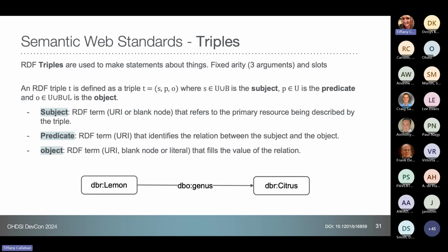But before we get there, another fundamental aspect of RDF is triples. These are edges in semantically rich knowledge graph structures. They're used to make statements about things, and there are always three arguments in them. An RDF triple always has a subject, which is an RDF term, so either a URI or a blank node, that refers to the primary resource being described by this edge or triple. The predicate is the relationship between the subject and the thing that it's pointing to, which is the object.